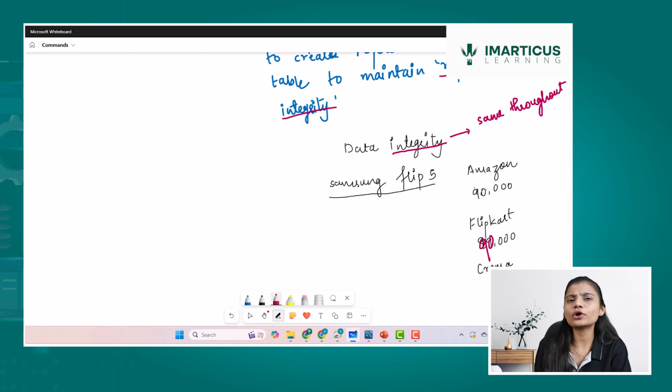Now, I hope you are clear with what is the meaning of integrity. Integrity means the value should be the same. I am not going to do a data integrity concept, but I am going to make sure that you understand what is the meaning of referential integrity. For that, you need to know the term integrity. So, integrity is nothing but same throughout.